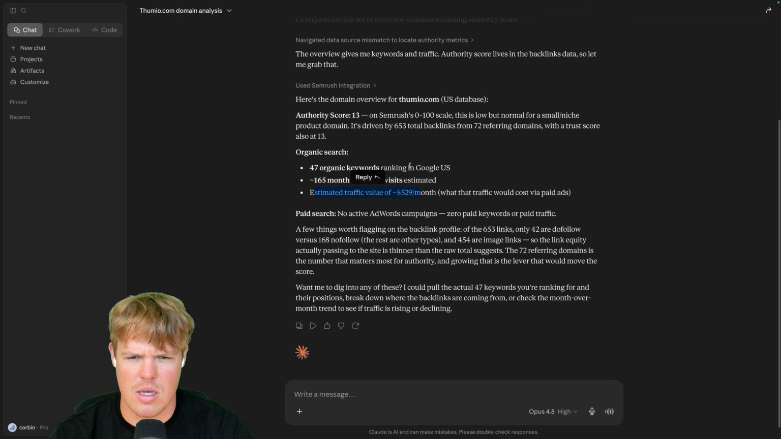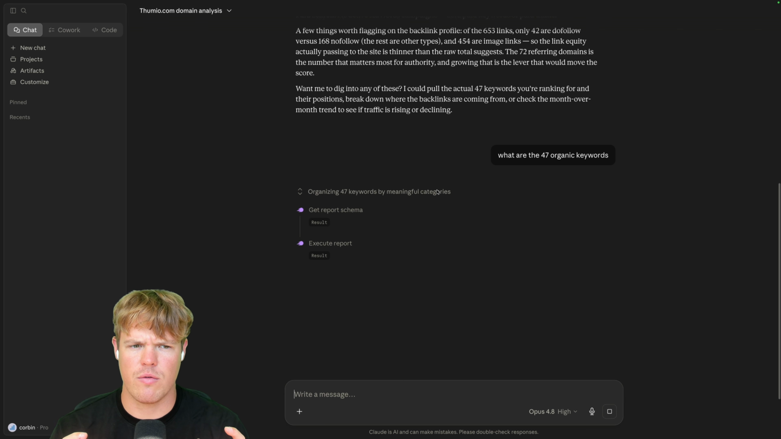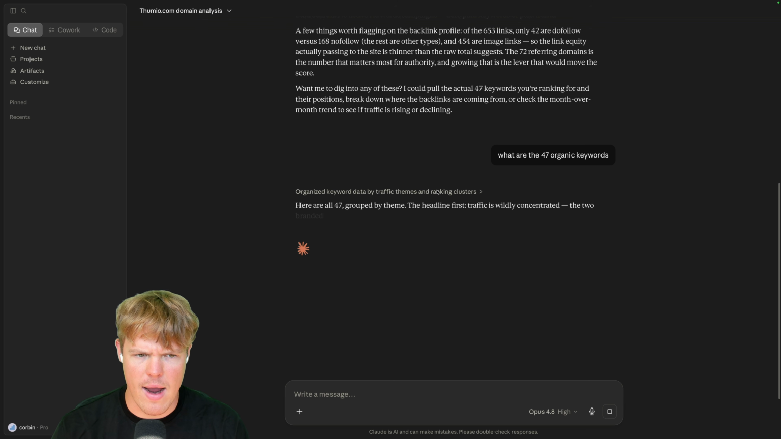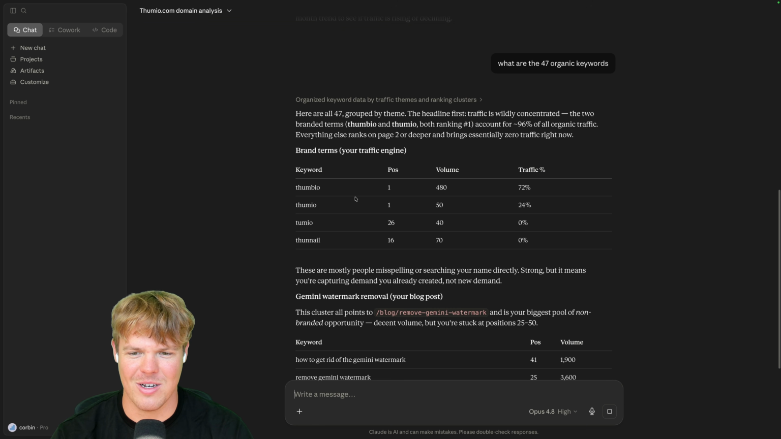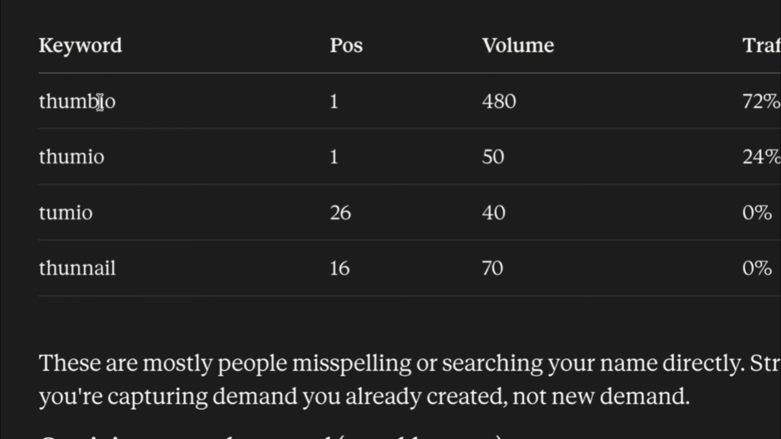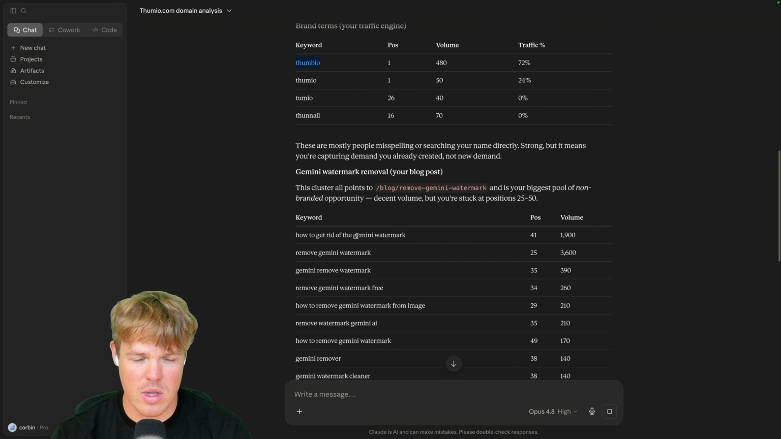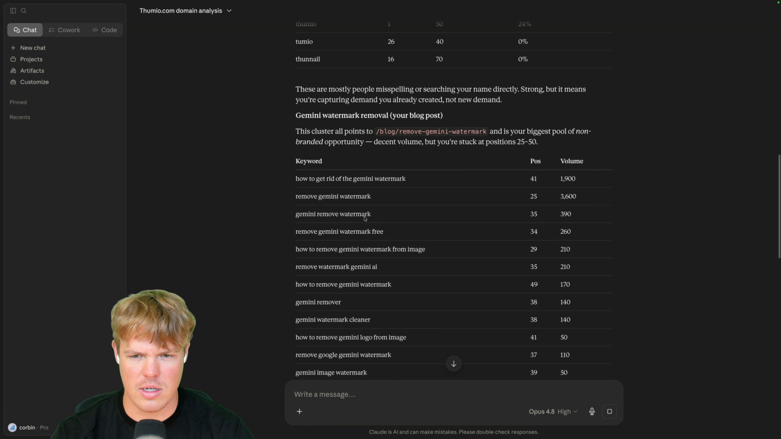Now, what I'm interested in here is whether it can outline the organic keywords. This is important information for you to understand as a company, because once you know what people are searching for, you can better advertise and adjust copy for it. It seems like obviously the two big ones are just people typing in Thumbio and Thumbio with no B. What's really interesting here gives me real good insight. I didn't even think of this.